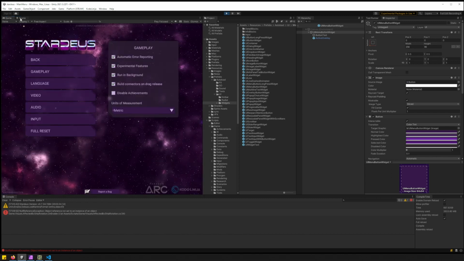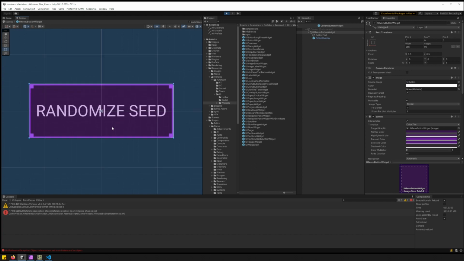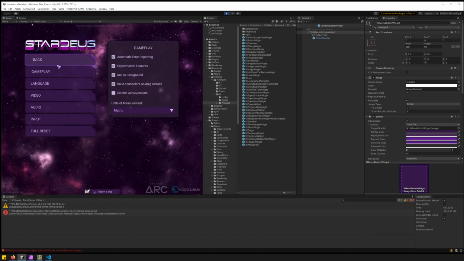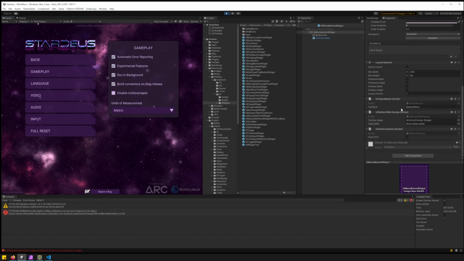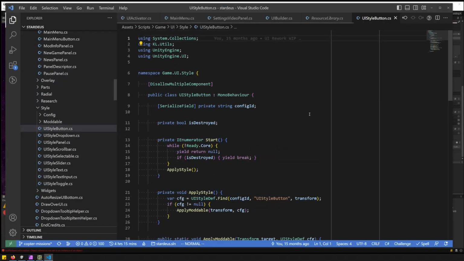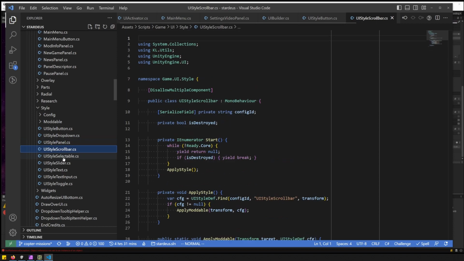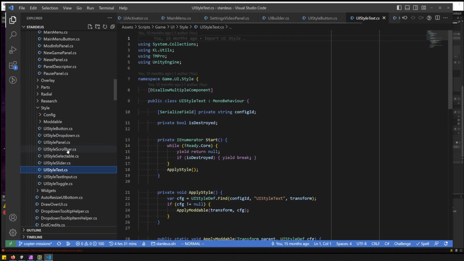Now it's time to talk about styling. You might ask, why the hell does this button look like this and not like that? The answer is that this button has a UI style button script, and it has this config ID. If you open UI style button, there's more: UI style button, UI style dropdown, UI style panel, UI style scroll bar, selectable, slider, text, and so on.